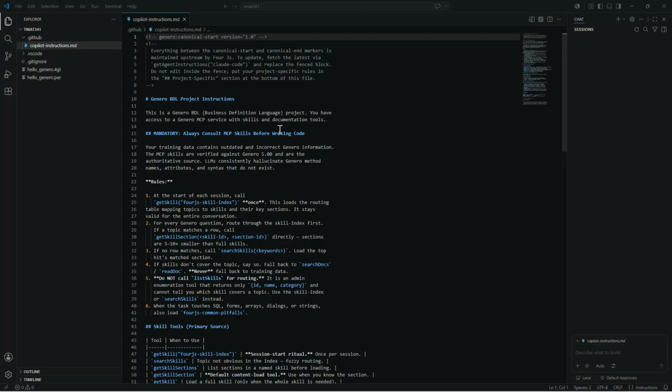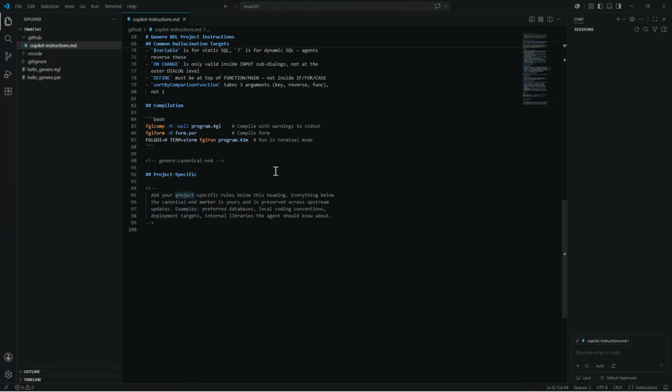Now let me show you what's inside. You'll see a section marked with the Genero canonical start and end. Do not delete anything between those markers. That block is what tells the agent to always call the Genero MCP service before working with BDL code. If you want to add your own project-specific instructions, add them after the canonical end marker right here.